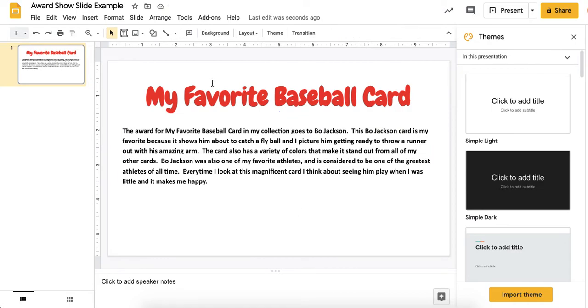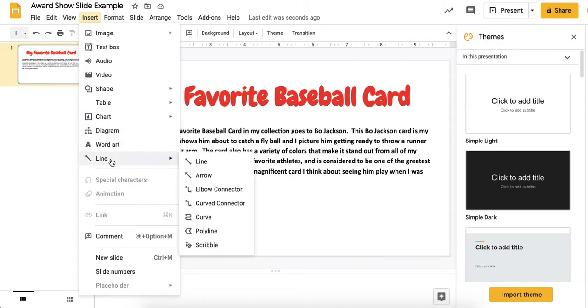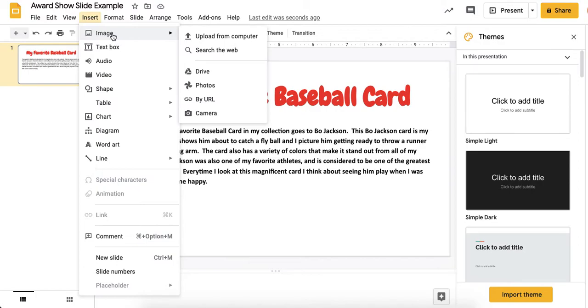Now, you can certainly insert other things to make your award slide really stand out, okay? You can insert shapes. You can use some word art if you wanted to. You can use some lines. What I'm going to do is I'm going to use an image.